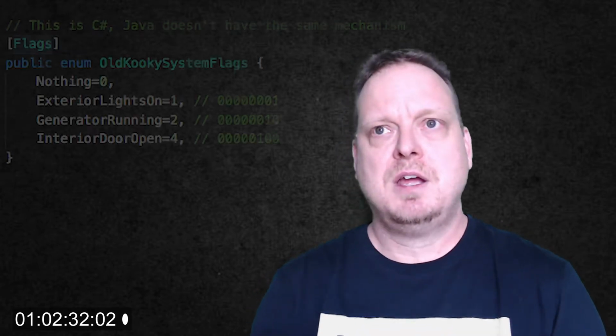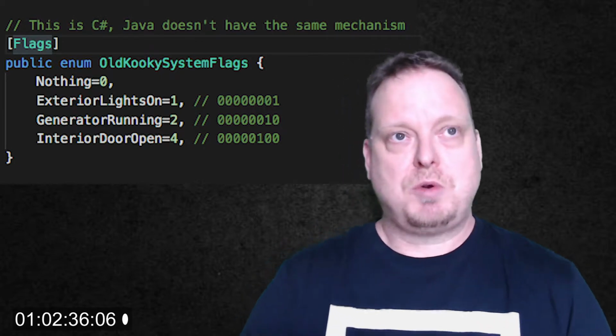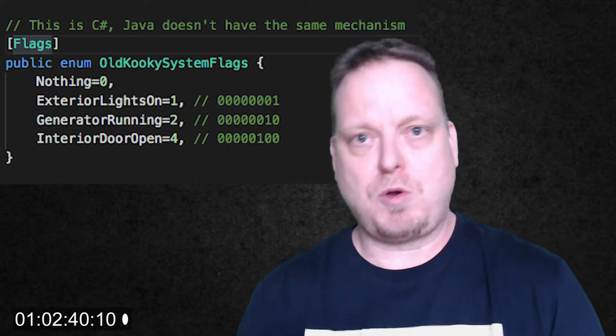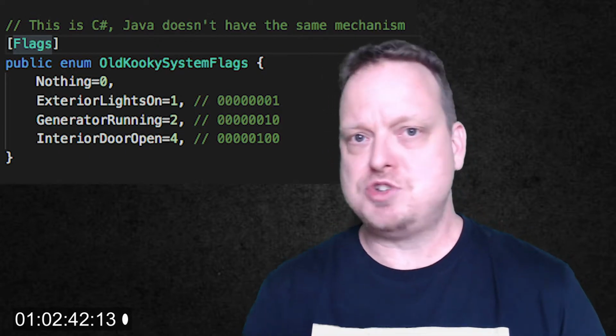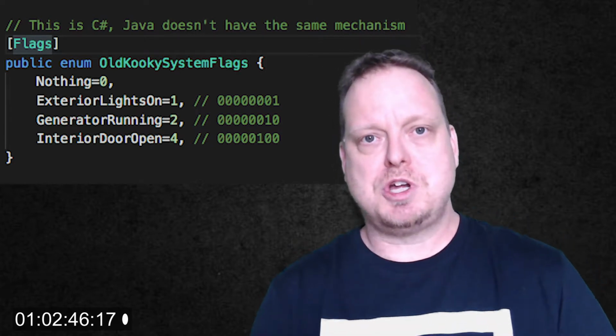Another place it showed up a lot was in the old days. We used to have these old kooky systems, and bandwidth was limited, right? So they would send us a byte. And inside the byte, each bit inside of it would mean something. They would say, okay, if the bit in the 1's position is on, then that means the lights on the exterior are on. If the 2's position is on, that means the generator's running. If the 3's on, and you could tell I worked a lot in telemetry when I was younger, right?